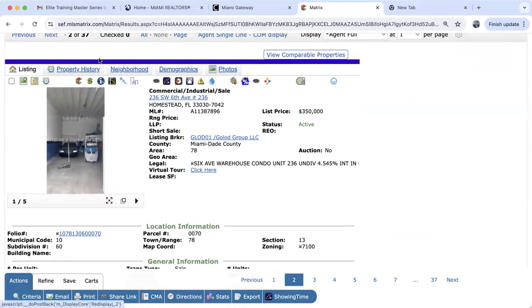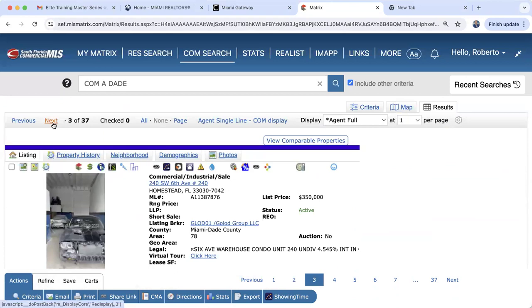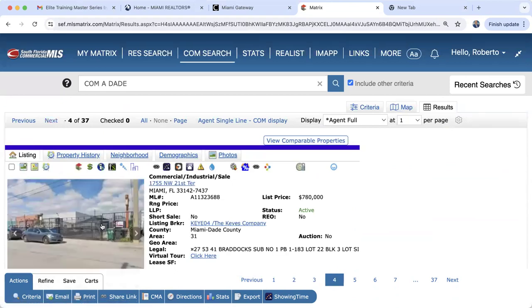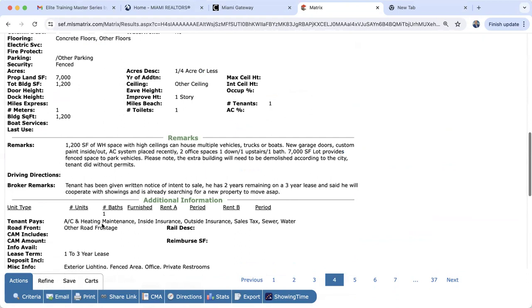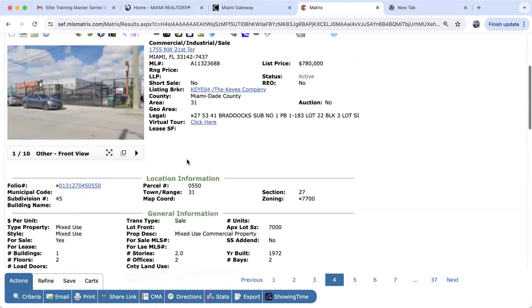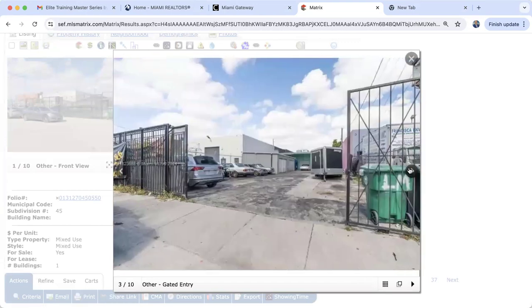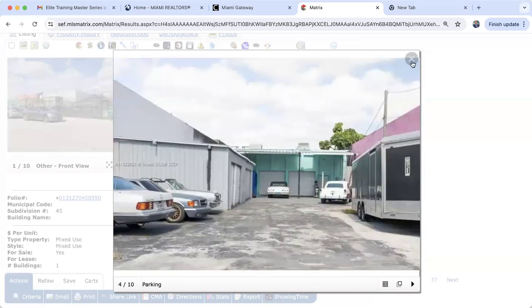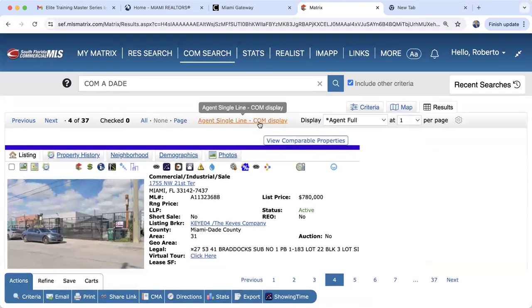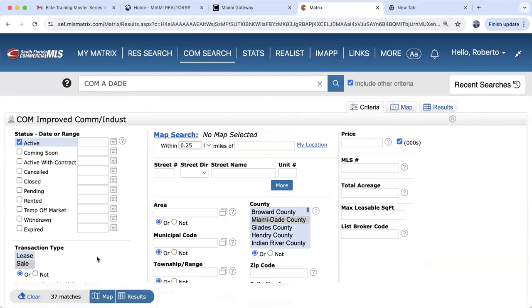Okay. And there's another one. And then what do we have here? $780,000, 1,200 square foot warehouse space, high ceilings, multiple vehicle, trucks or boats, new garage doors, custom paint inside. So they're selling here a warehouse, but it could very easily be like a small car dealership, right? One of those private car dealerships that you can put in here. All right. So anything automotive is going to be under automotive.